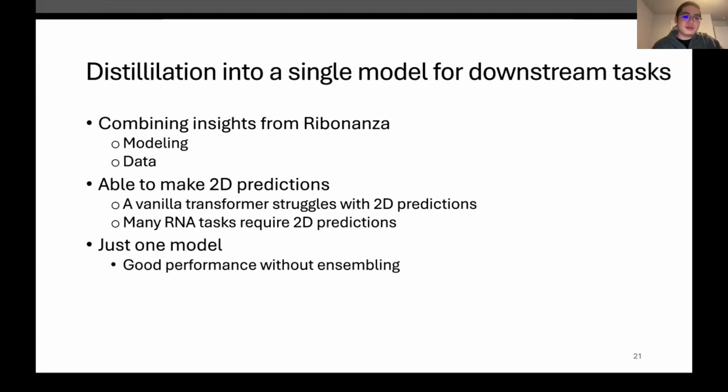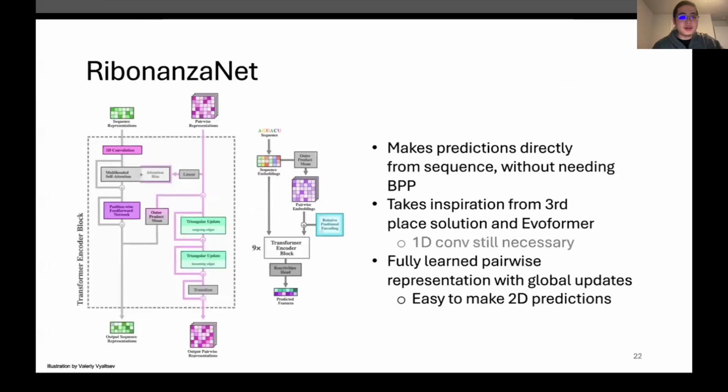So another thing is that in these machine learning competitions, usually the top models end up being some huge ensemble of 10, 20, 30 different models, which can be really inconvenient if a biologist wants to use the model. So to solve that problem, we wanted to have just one model with good performance without ensembling. And we also obviously want the model to be easy to use. So it should just work for downstream tasks.